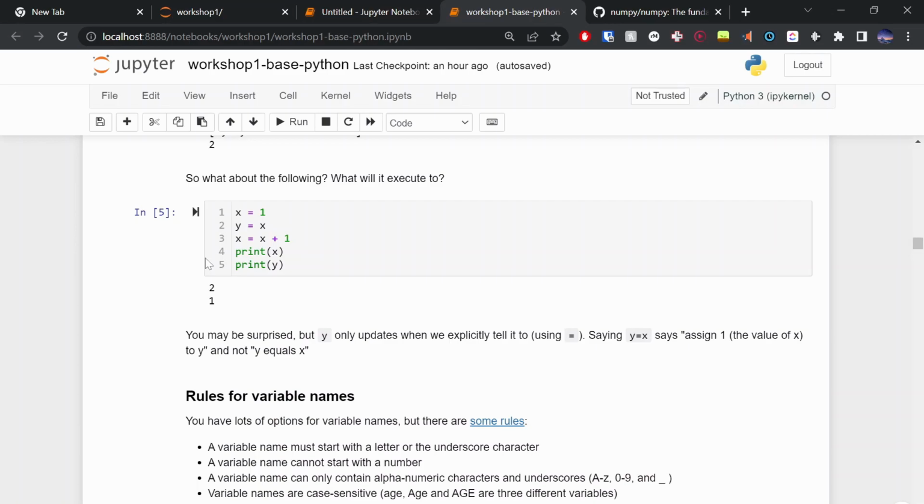What that is saying is when we say y equals x, the right-hand side is evaluated and then stored in y. So it's not that y is now linked to x. It's just that x at that moment was 1, and that's stored into y.